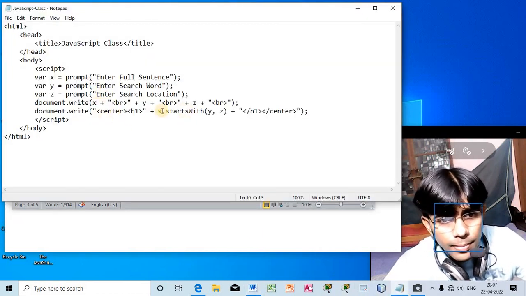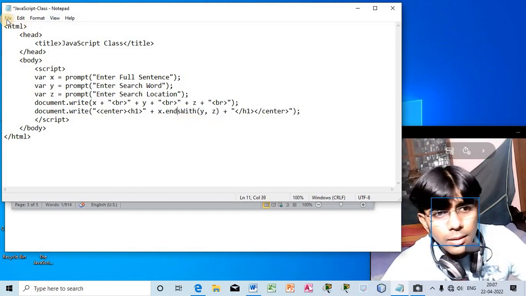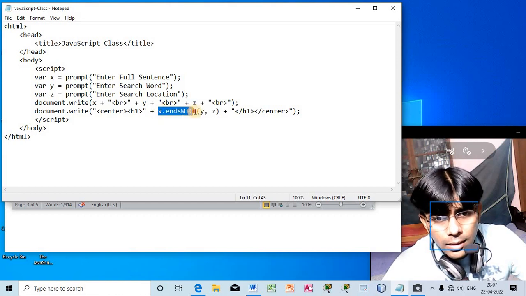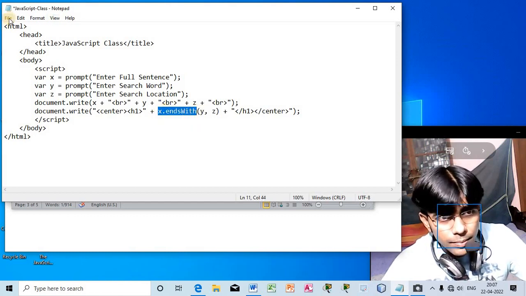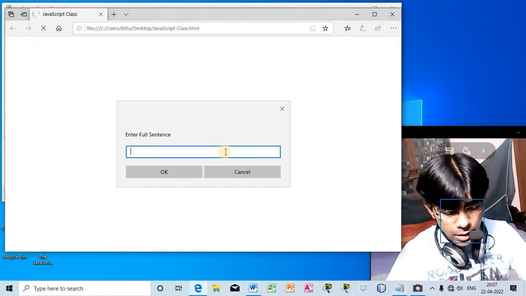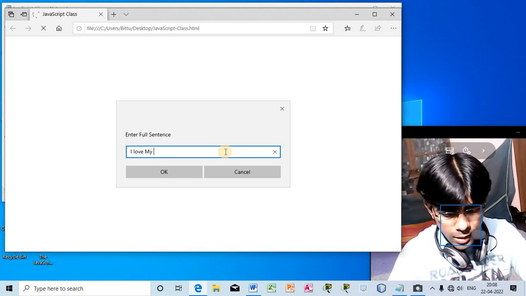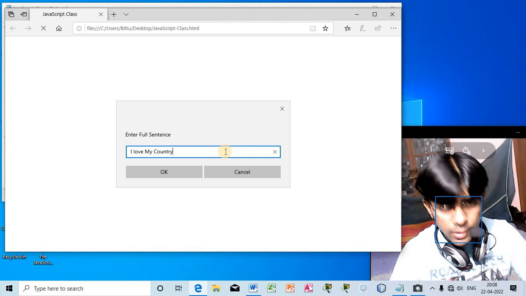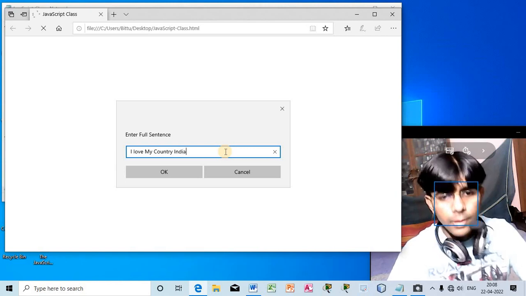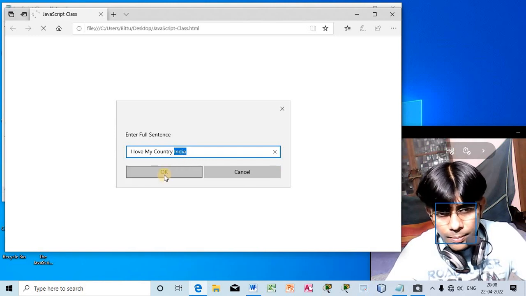Here, instead of startsWith, I'll write endsWith, right? Now same thing will be there. I will just go and execute. So enter full sentence. I love my country, right? Now I am searching for the word India.